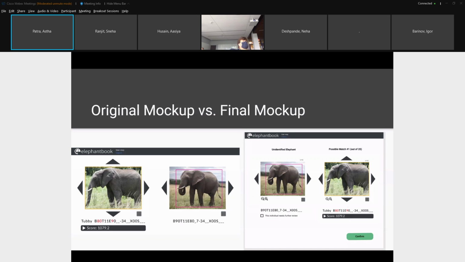In addition to these changes, we wanted there to be an individual needs further review option if the algorithm doesn't pull up the correct match. We added a confirm button as well. Overall, the changes that we made to the UI mockup were centered around human intuition and visually appealing features like icons and colored buttons.